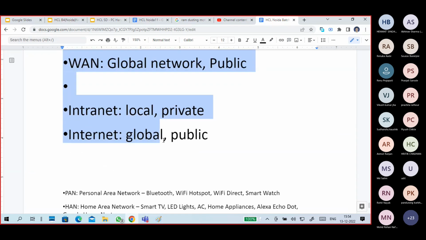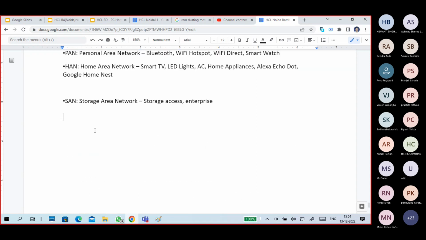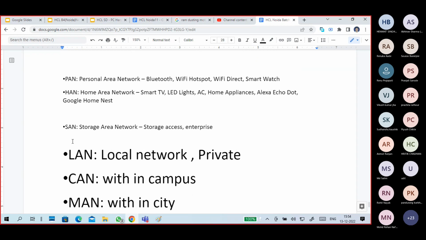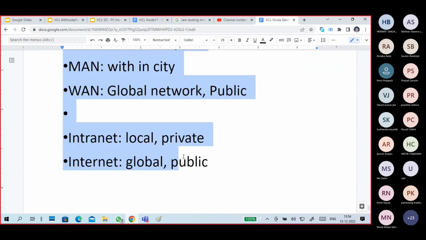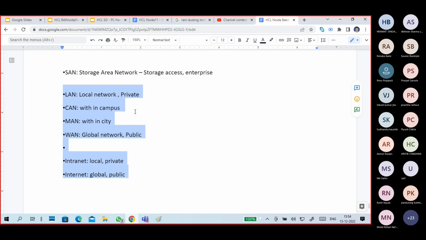Again, what is a LAN, local area network? It is a local network, your private network only. A wide area network is a network of sub networks, both on the private and public side. So it's a global network, and globally we are able to connect devices.